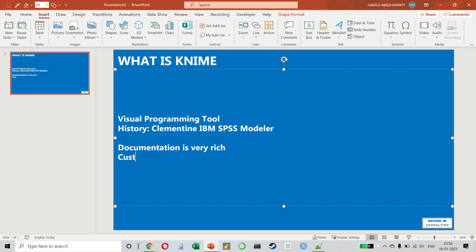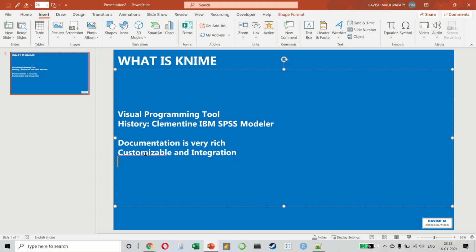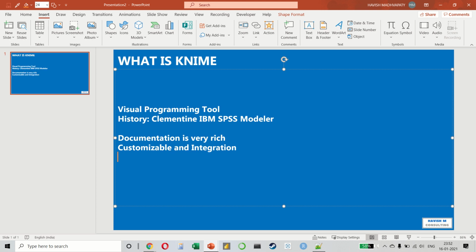Nine is also highly customizable, and its integration with other tools is fantastic. For example, Nine can integrate with Python and R extremely well, and tools like SAS as well. Nine also enables very quick prototyping, which is again very important because it helps you save a lot of time when you're building different models.